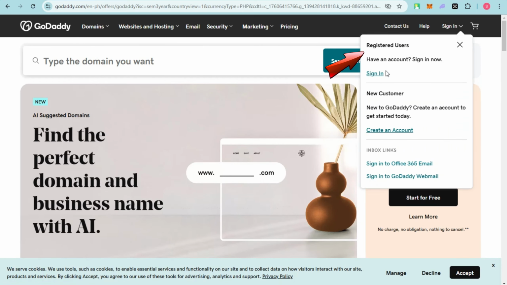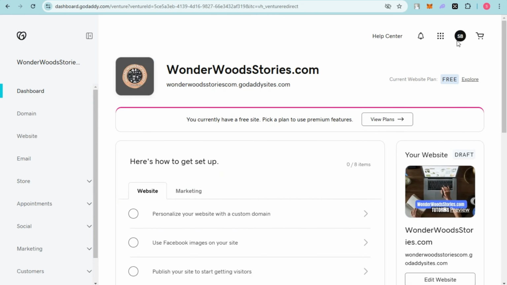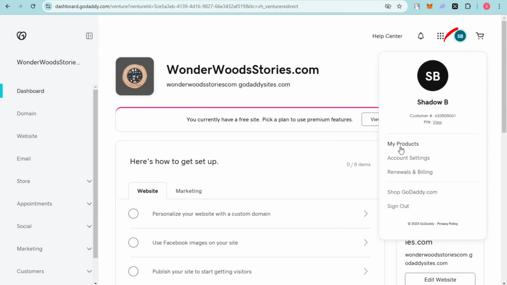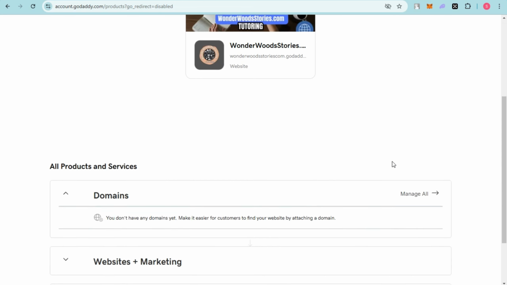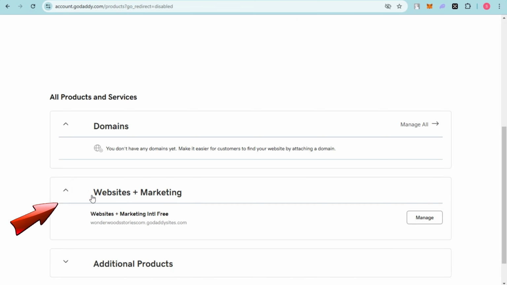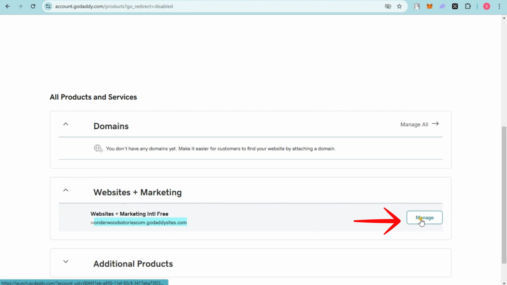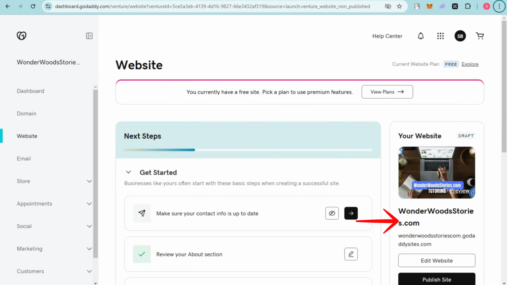So first you need to log into your site. Log in to your account here in GoDaddy, tap your profile at the top right corner, go to products. Here on products, you have to scroll down and look for websites plus marketing and then click this manage button right here, tap this one.